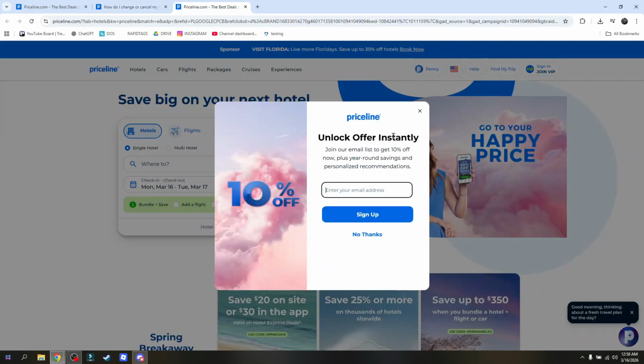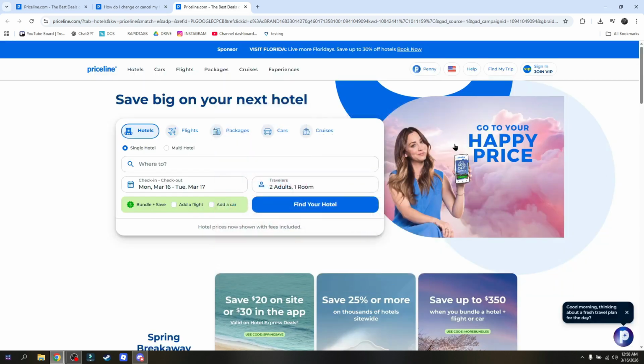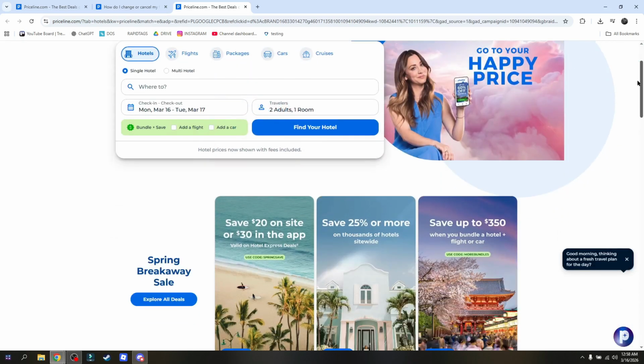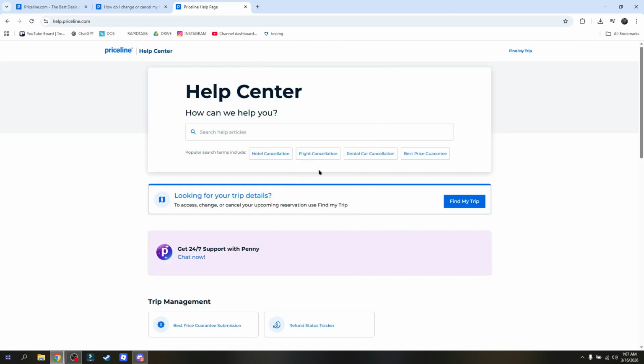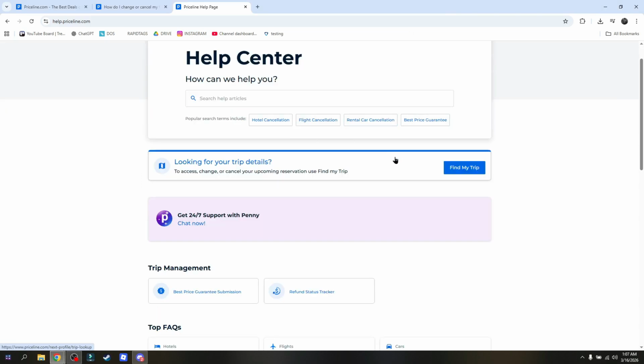However, if the cancellation button is not available on their online tool, then what you want to do from here, if you're using the web version, is scroll all the way down and then click the option here that says contact us. Now once you're on the Help Center, these are all the articles that you can go ahead and check out. You can also try to get connected to their 24/7 support with Benny, which is going to be the chat bot. Hit that and then just simply request that your cancellation option on their online tool is not available. And that's it.